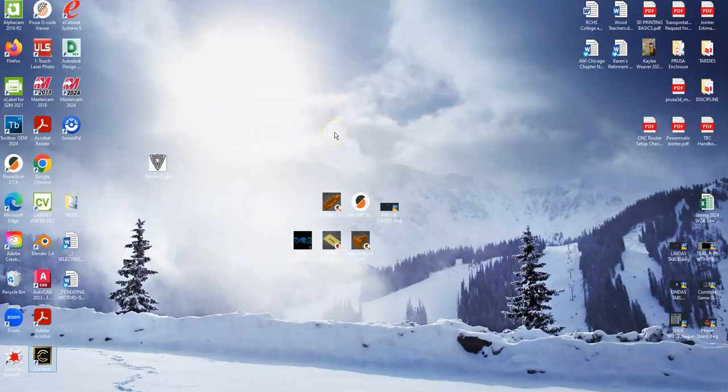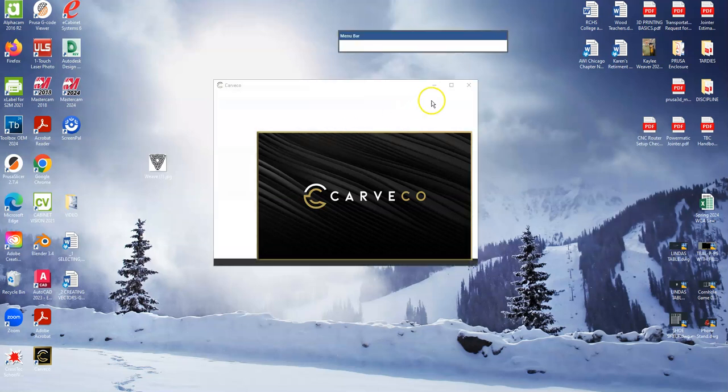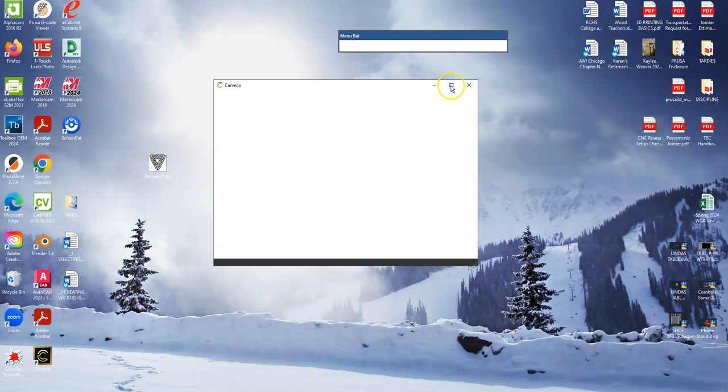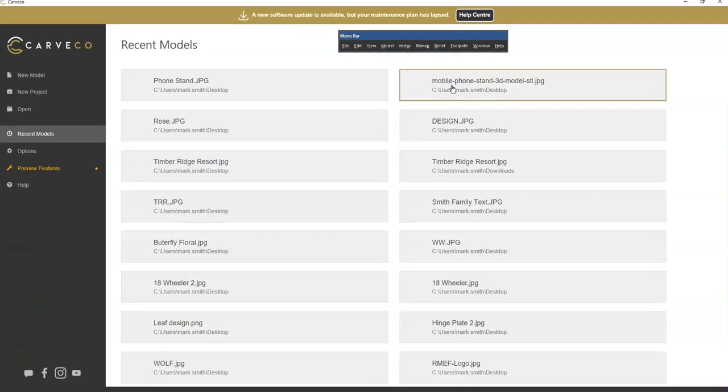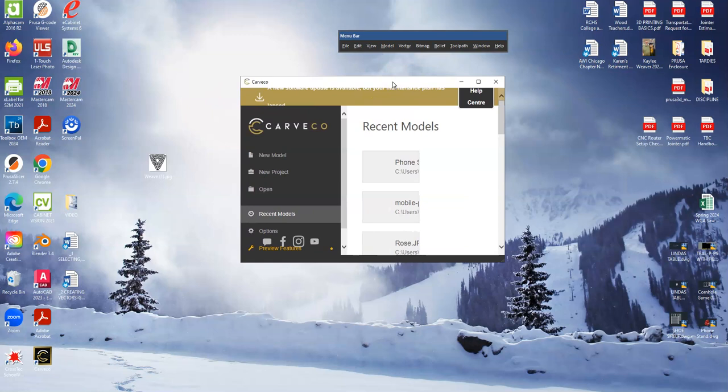It creates fewer problems for you because we tend to be impatient. So here's my Carveco. I'm maximizing it. Come on, there we go. And so that's the software. Now, to start with, I'm going to keep it minimized, and the reason for that is I want to be able to see my image.